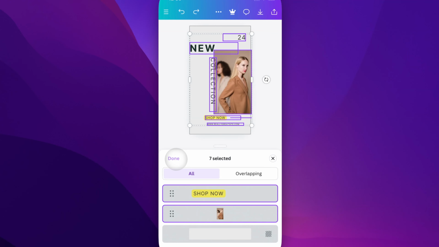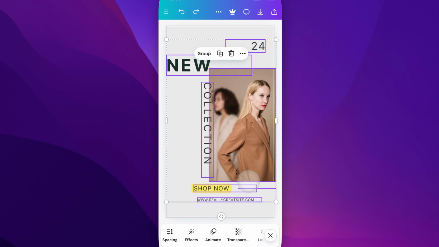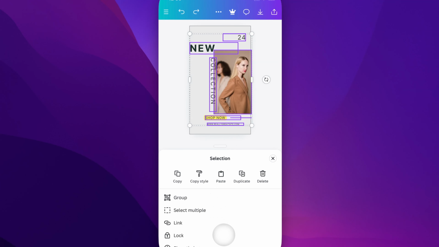And now you can hit done. And so you have them all selected out here. You can exit out of this. And from here, you can do whatever you want, basically. You can group them together. You can click these three dots and have some other options like copy paste. You can lock all the objects. So if you need to select everything, that's one way to do it.